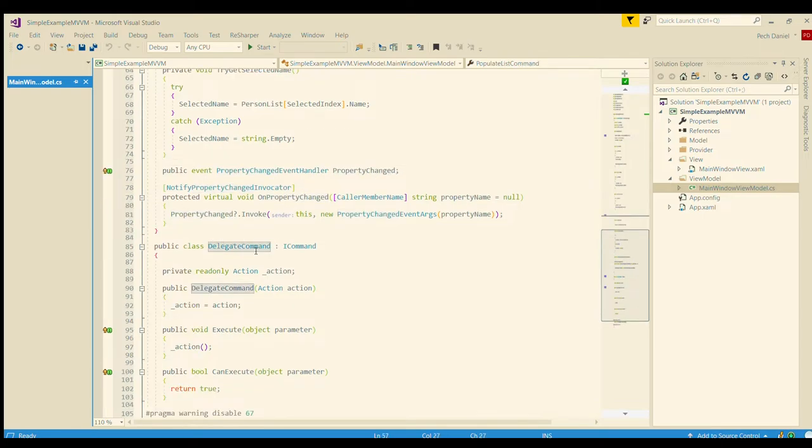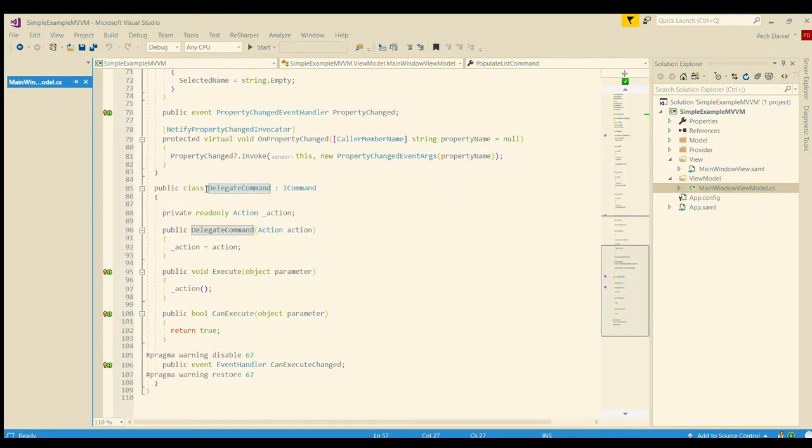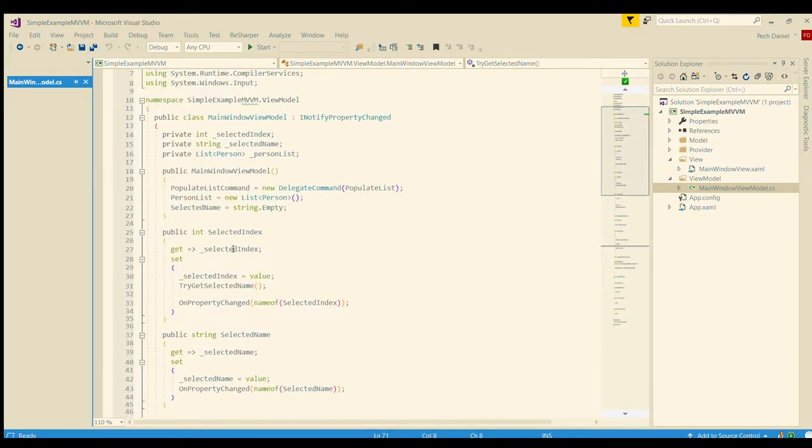We have created the class DelegateCommand, which implements the ICommand interface and will be used by the view for a button after we bind the PopulateList command property from the view model to the view. The command is set in the constructor of the view model and it takes as parameter the method PopulateList, which then sets the property PersonList with a new list of persons from the person provider.